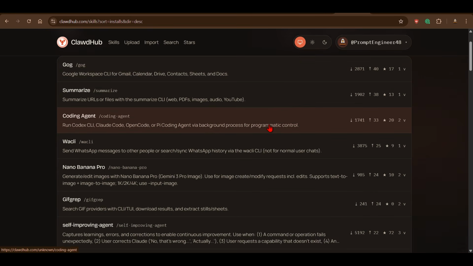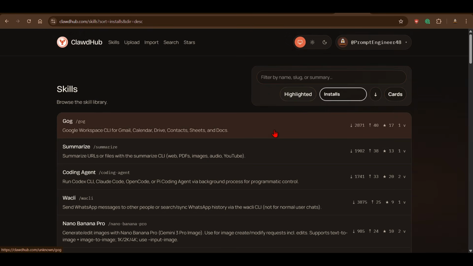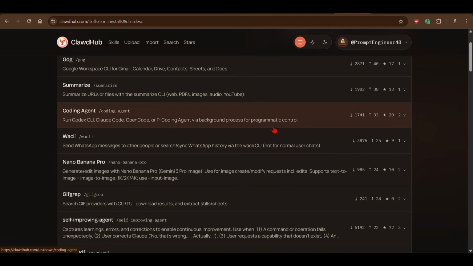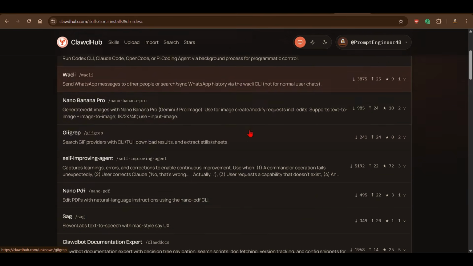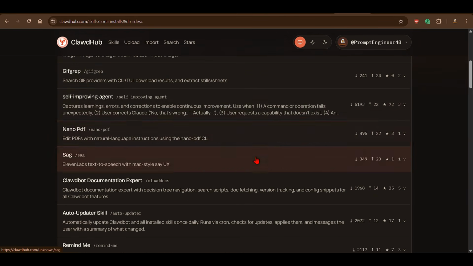Now, it's not really easy to install all this. This looks like it has been made specifically for macOS, but again, these are the download counts that we see of the installs, with Nano Banana Pro. We have self-improving agent, Nano PDF. So these are all the skills.